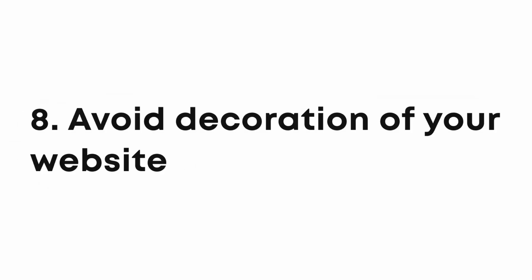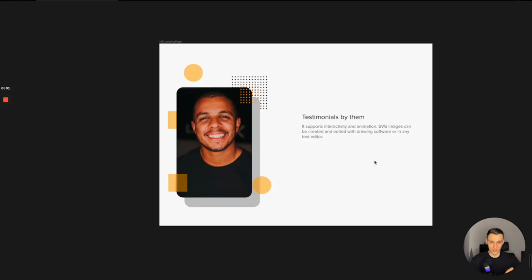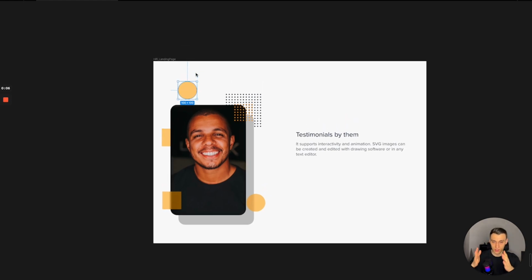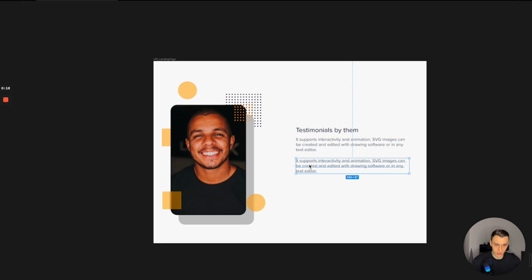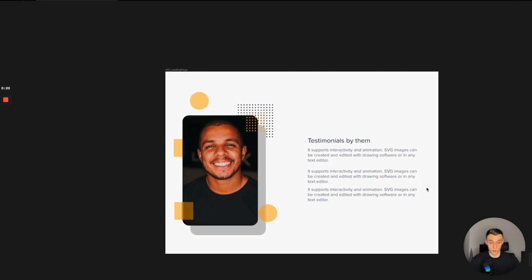Avoid decoration of your website. Okay, it's my favorite one. When we add a lot of decoration, for instance, on one side of our mockup, the right side is so empty, and we should align this composition and create balance in this mockup. In this case, we can add some additional text here, if you want to. But first and foremost, you should create the structure of your website, and after that, if you want to balance your mockup, please add some decoration.